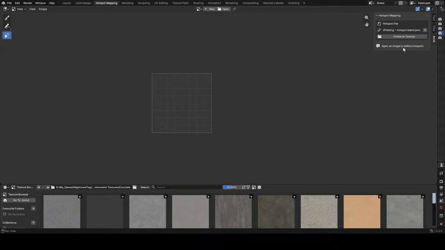Open an image to define hotspot. Oh, I guess I do it here. Okay. Open. Again, I want to make a thing first. Hold on. Let me, and I can also share my GIMP screen. Hold on.